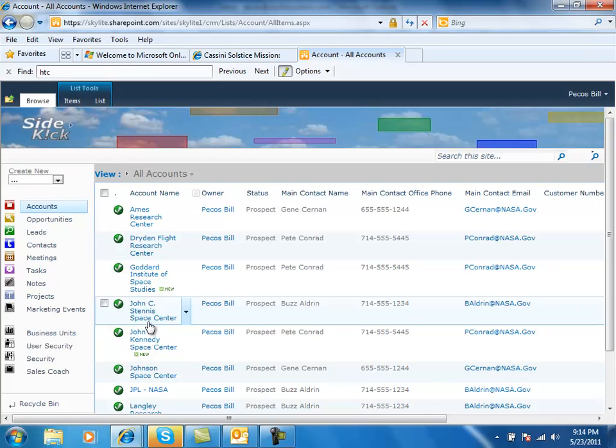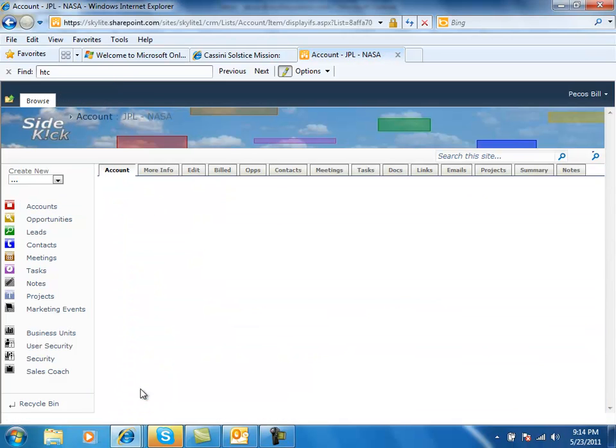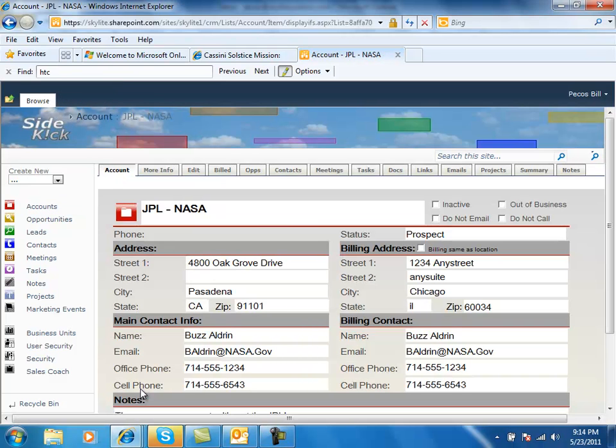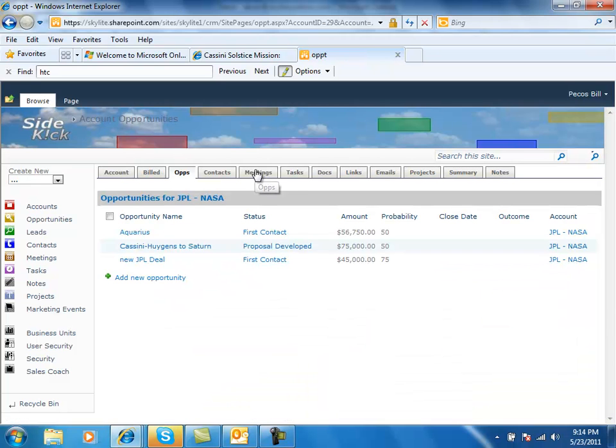We have a different set of accounts here for Pecos, and I'm going to look at JPL. Now it'll give you a sense of what the screens look like, and I think what's very important to realize is the speed. Take a look at how fast things are as I click through. This is a good representation of how fast Office 365 is. There's a great infrastructure with great engineers running it, and if you go into the cloud, you're going to see that it's very responsive to your needs.